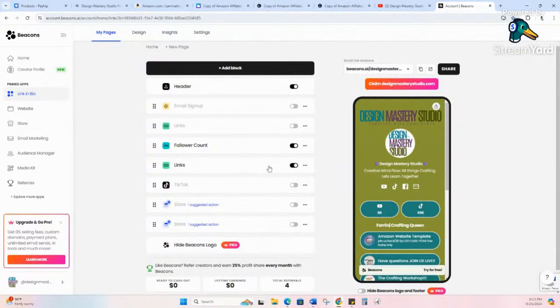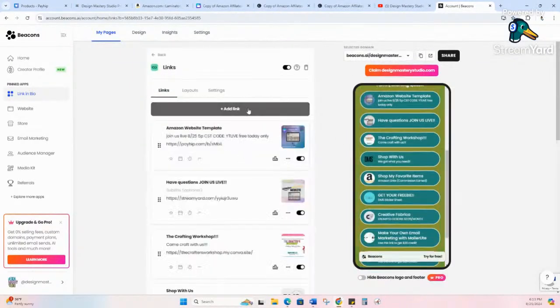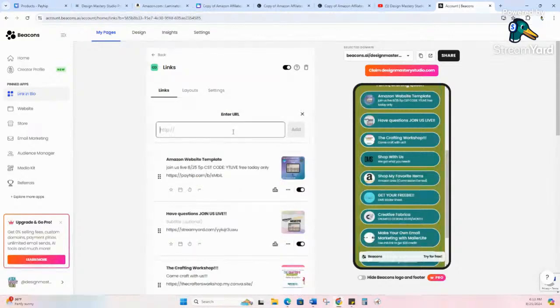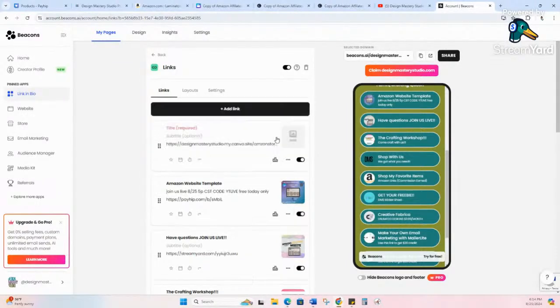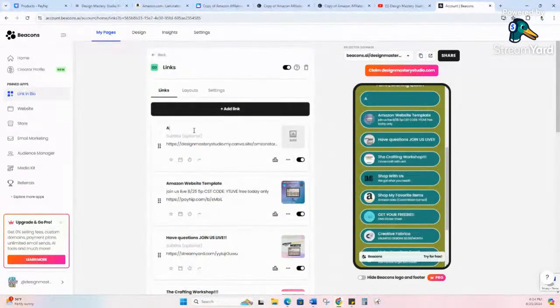You're just going to go here and add a link. This is just for Beacons. Linktree is similar, but every platform has its own way. You're going to paste your storefront and hit add. Then I'm going to put Amazon faves. And then you're going to put shop my faves. I don't know, let's just say shop my faves.